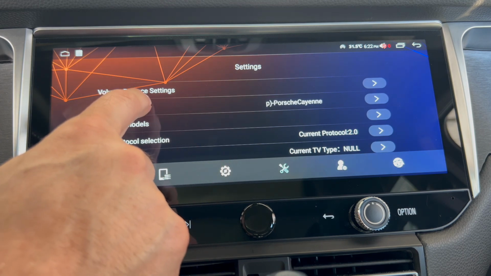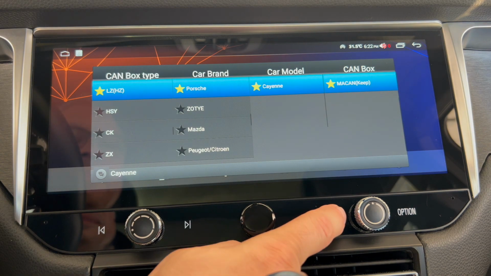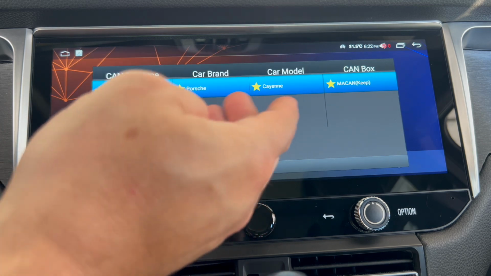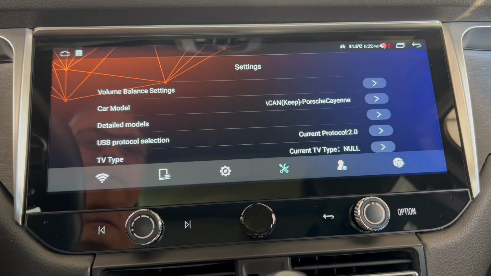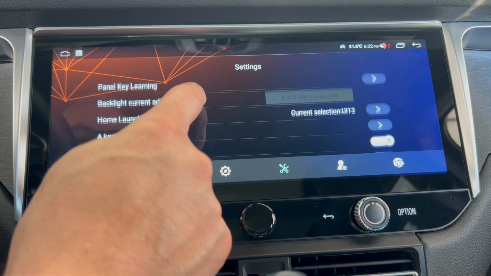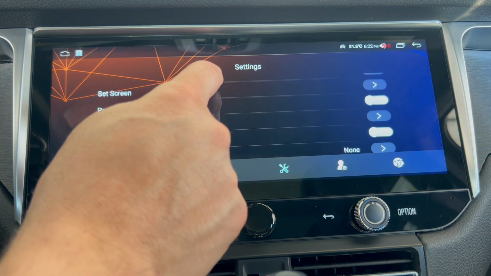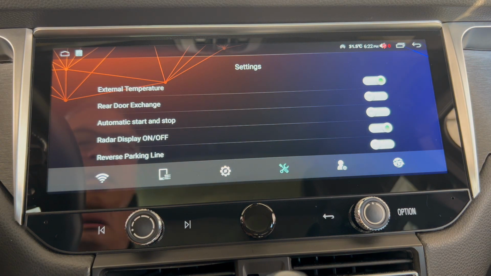This one is where you tell the unit what type of CAN bus decoder you have. It's an LCHC CAN bus decoder. And as you saw here, it's a Porsche. It says KN, but then it says Macan, right? This is the right configuration. And you can see all the other options here. In the original car agreement, there are additional settings.